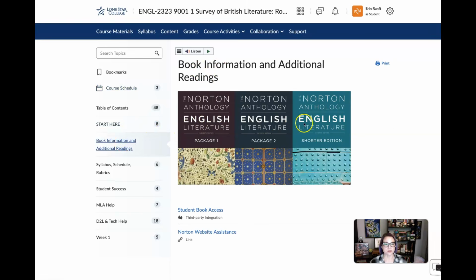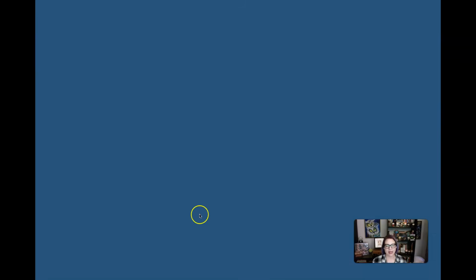And to access our book, if you go up to the book information and additional readings, this is what our book essentially looks like, the digital version. And you just go to student book access. And if you run into any issues, there's that link to the Norton website where the Norton technology folks can help you, because typically any issues you experience with our book, it's not a D2L problem, it's a Norton problem. So just FYI.